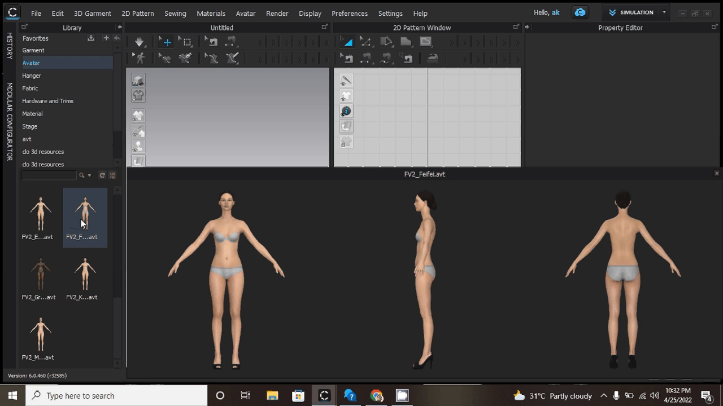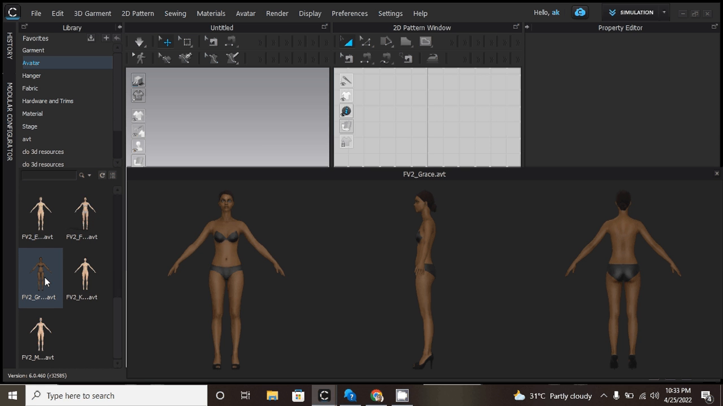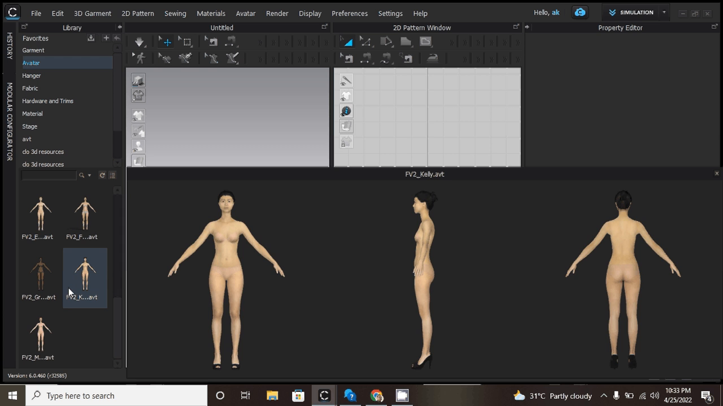Each one of these dress forms, or avatars, has a different name. You can see here on the screen fv2 emma.avt. This is one of your avatars. Then the next one is Grace, the third one. We have another one, Kelly, and then Mara. So we have different types of dress forms.